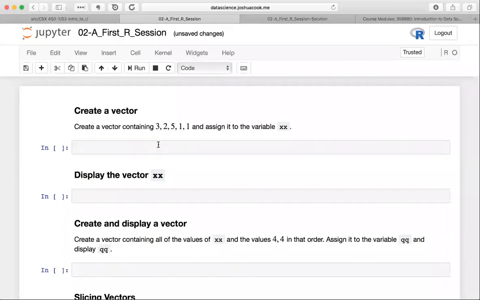Okay, welcome to the second video in the Introduction to R sequence. This is called a first R session. We're just going to start running some R code, doing some of the basic things that you might do on an everyday basis in R in a Jupyter notebook. So this is just to get us started.